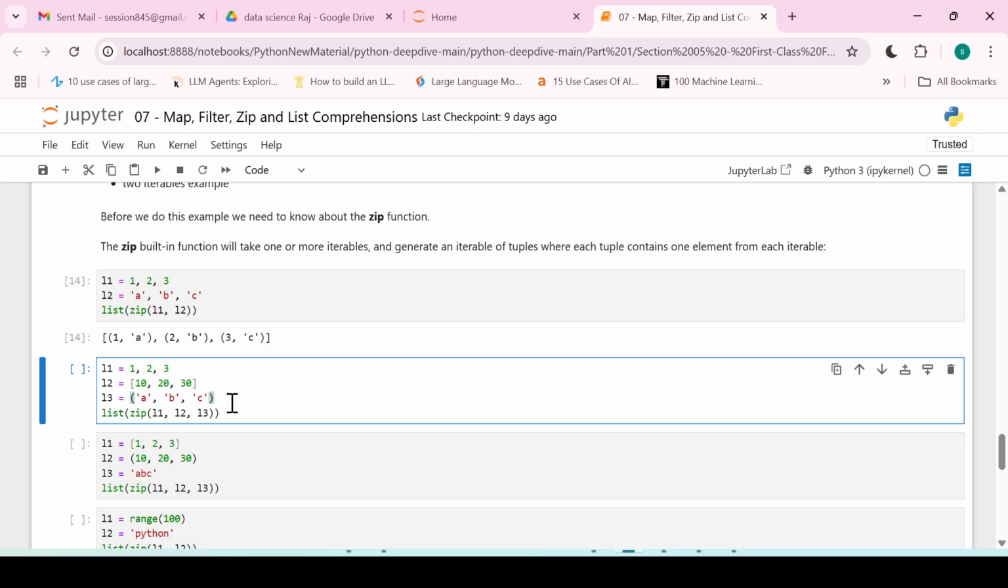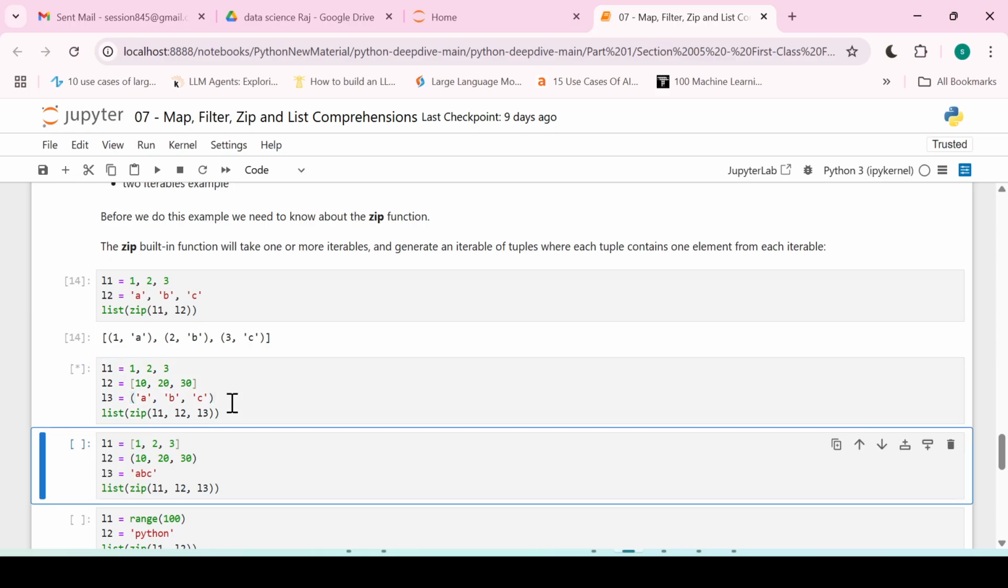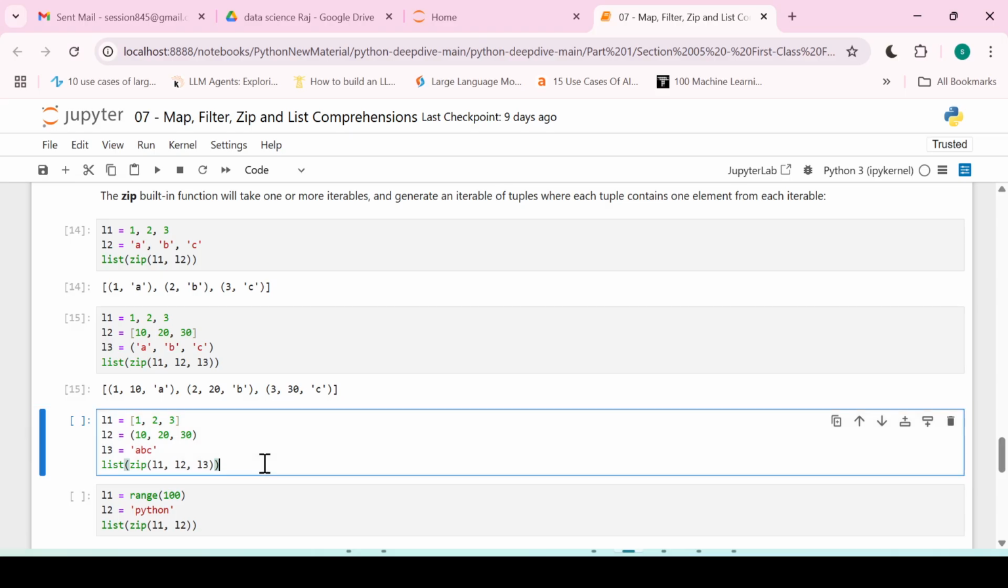We can also do the zip with three elements. We'll get the same result. Here again, you can also use different elements. Here we have a list, a tuple, and then a string. We can apply different types of iterable objects. This will work.